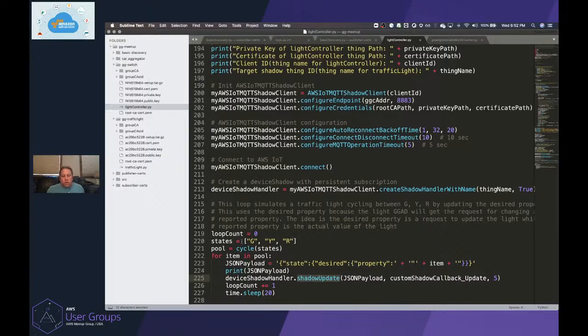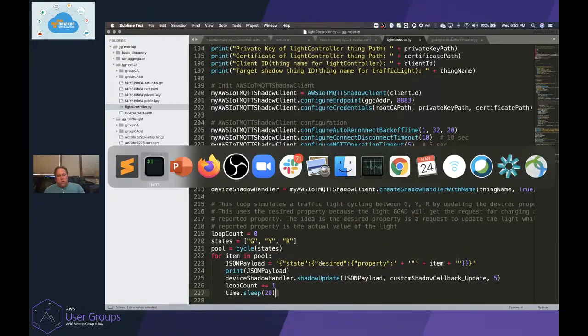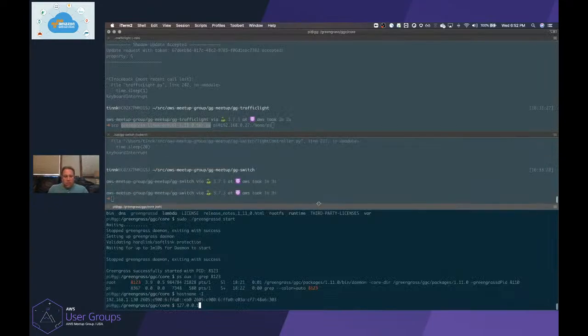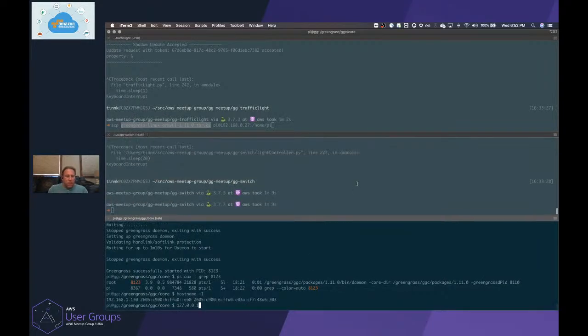And what it's simply doing is, from the different states, green, yellow, red, it's just going to cycle through these. And so this is just a cycle. So this for loop runs indefinitely. And so it will just go ahead and produce the next state onto the topic that updates the device shadow. And then it sleeps for 20 seconds. So to see that in action, let's go ahead, switch back over to the command line.